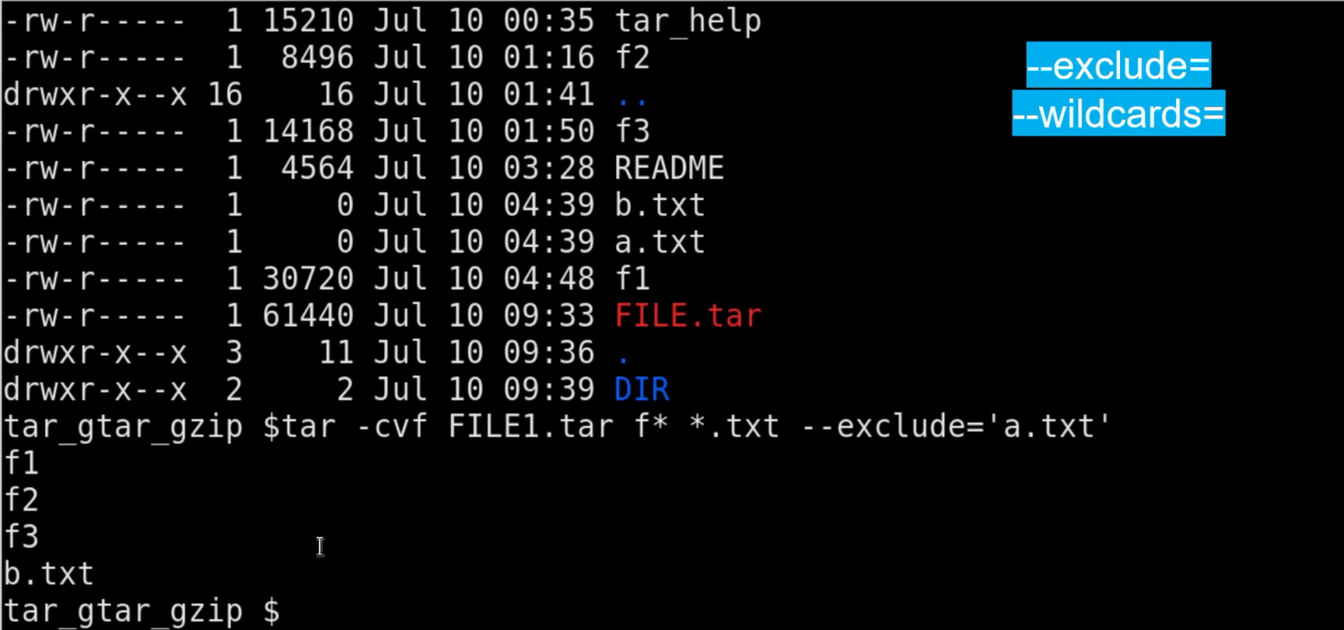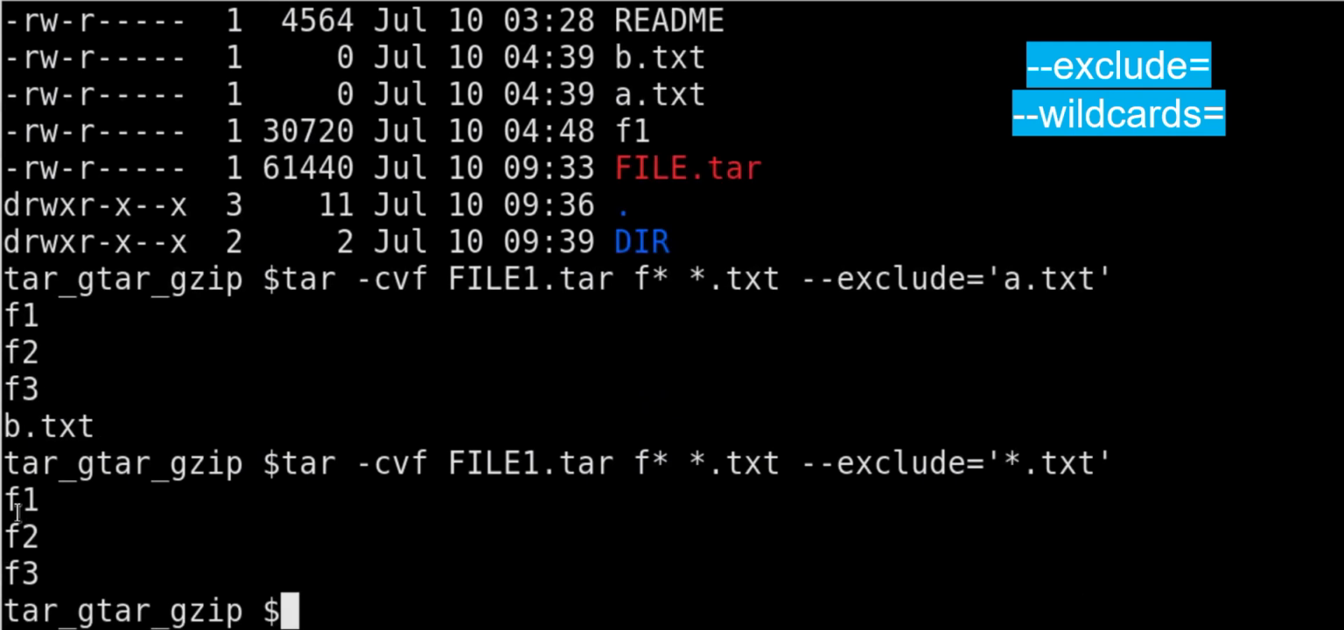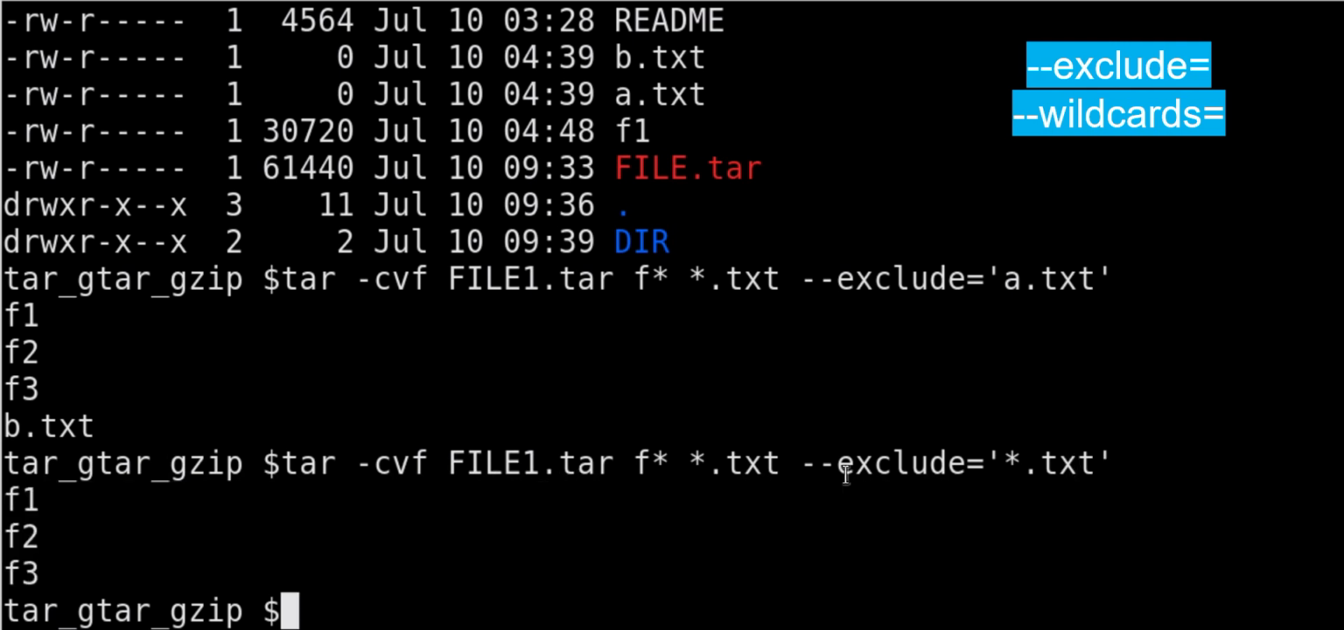Okay, let's check it for star.txt and see what happens. You can see this time the new tar file did not include any txt, even if we have given it here, because exclude has that same pattern, so it did not come as a part of the archive. Okay, I hope it is clear.